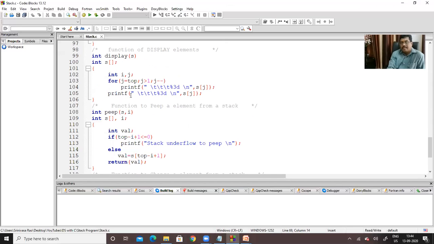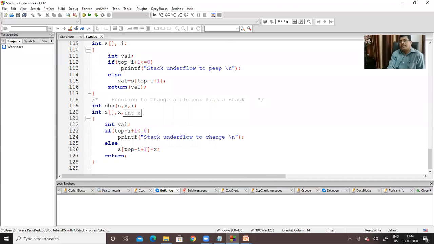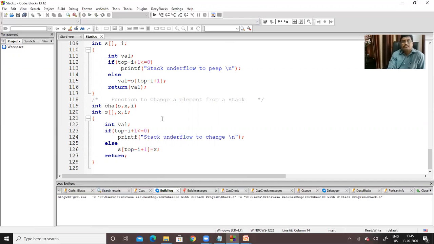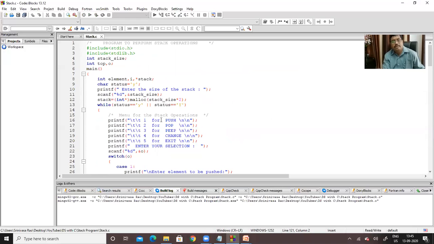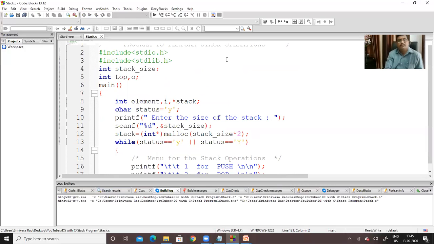Similarly, for display we print all the values from top down to the first location. Similarly, we perform the peep and change operations. See here, we are going to execute this particular program.